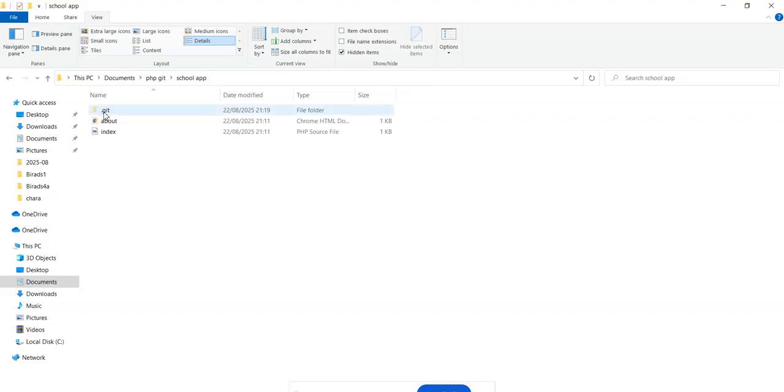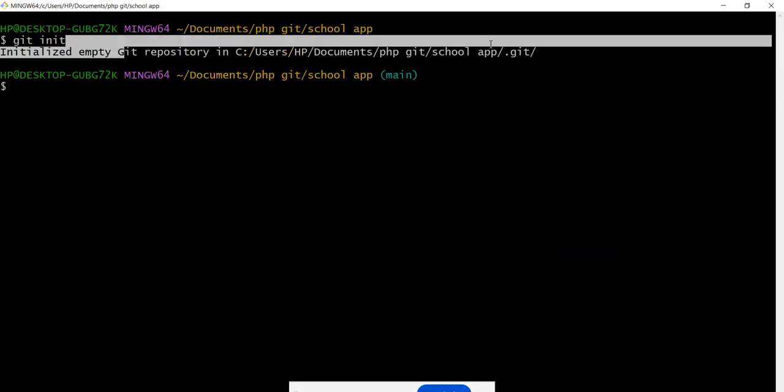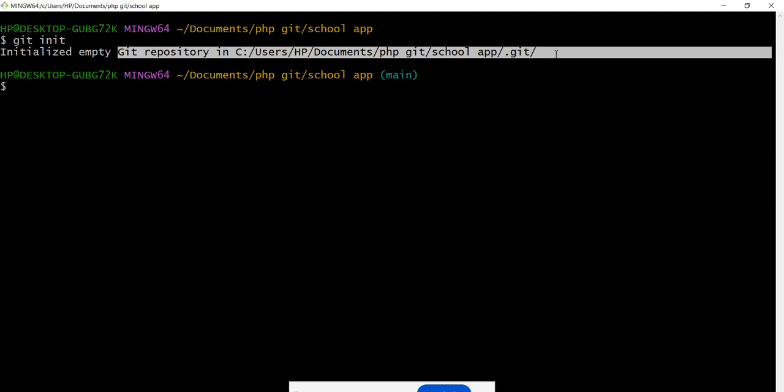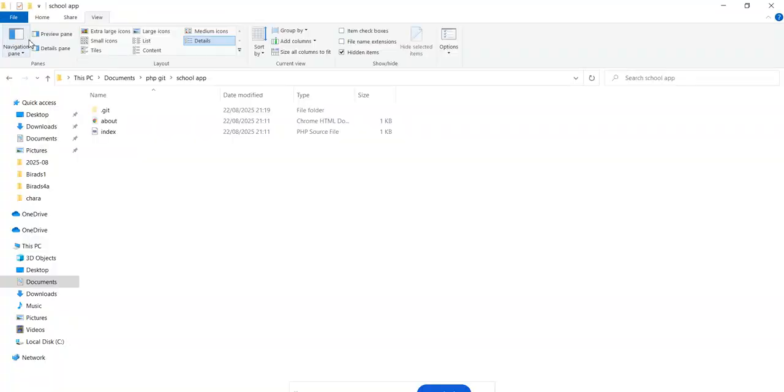Can you see this folder? This is a hidden folder now. When you run git init, you will see initialized empty git repository, the path to that project. Then you will see main or master. That means that it has been initialized successfully. And it's going to create this hidden folder there.